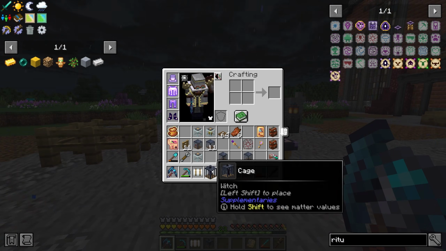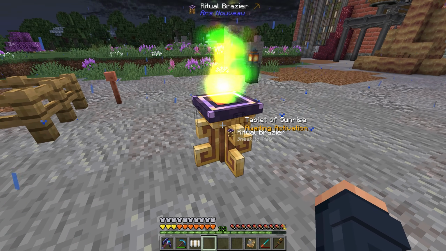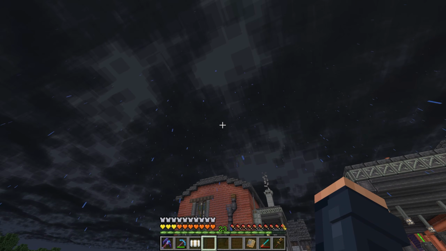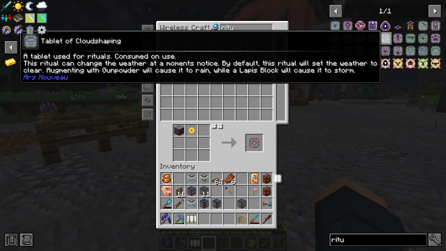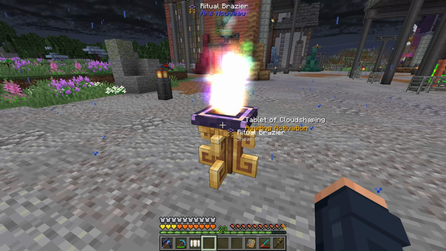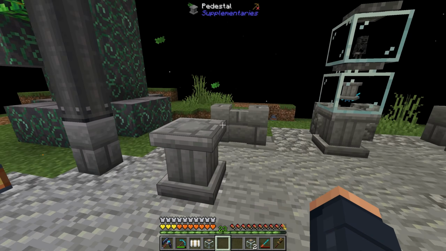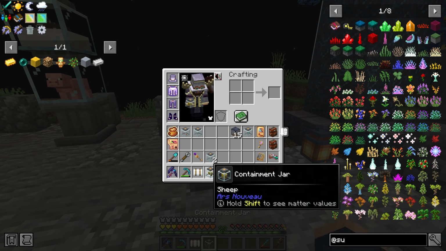And now that I've got the thunderstorm out of the way, we can use a tablet of sunrise to cause the storm to go away. Or at least I thought it would. Goodness, the lightning is still striking over here. Actually, we do need another one of cloud shaping, I believe. And a non-augmented version, this one just clears the weather. And so with all of these new mobs, we are making these Drigmes incredibly excited for all of this.